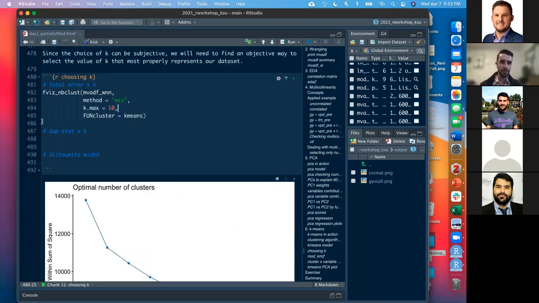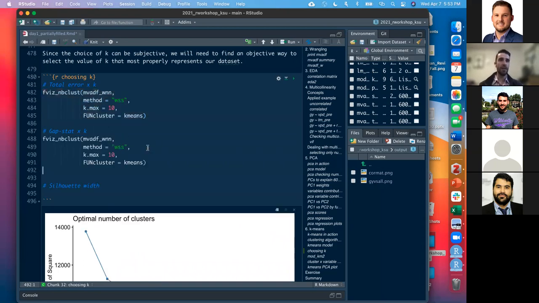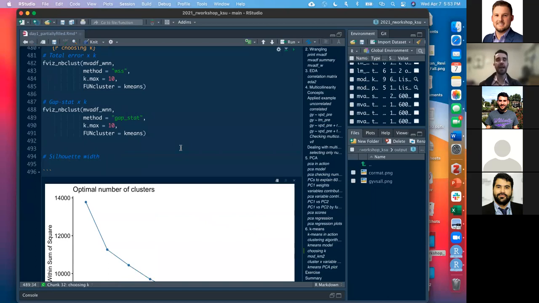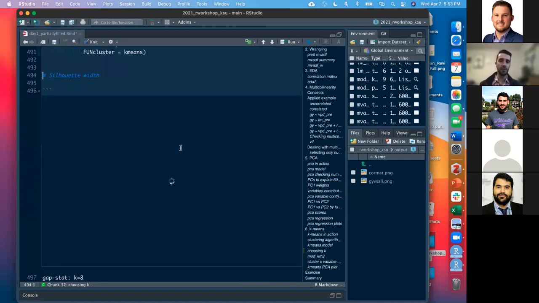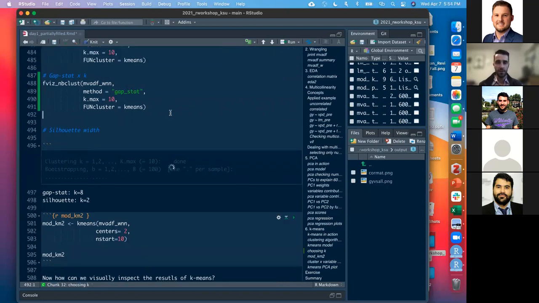We can actually just copy and paste this here. And we're just going to change the method now to gap_stat. So the gap statistics is another index that helps you to identify the number of clusters. I just ran this piece of code here. I'm going to let it run. I think it takes a moment just because it is more math intensive behind the scenes. So it takes a little bit longer. But we can just wait a second here until that goes through.